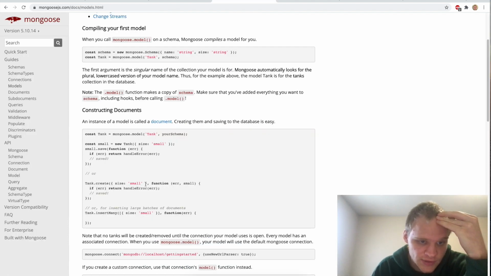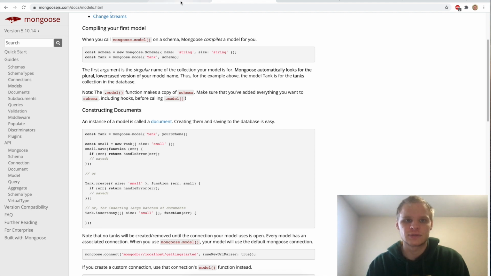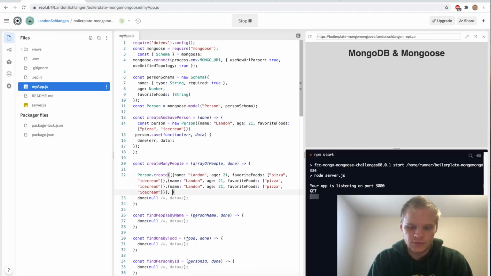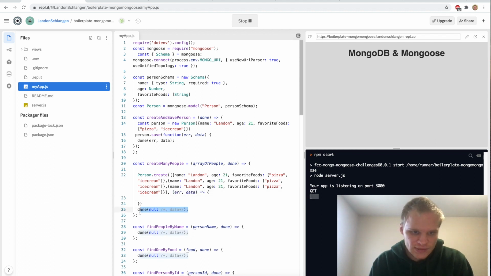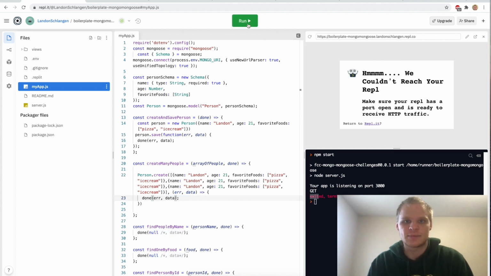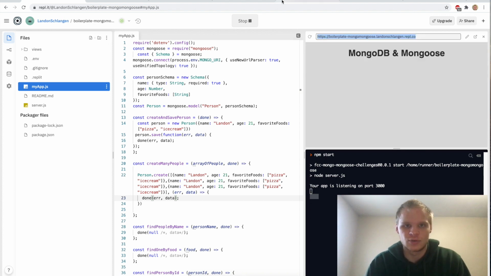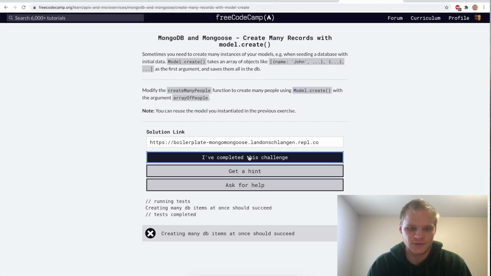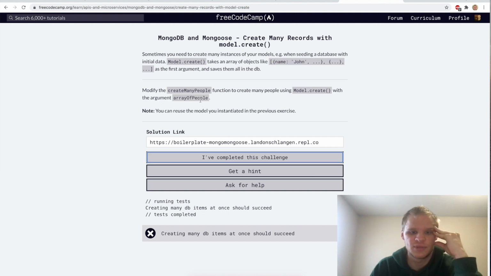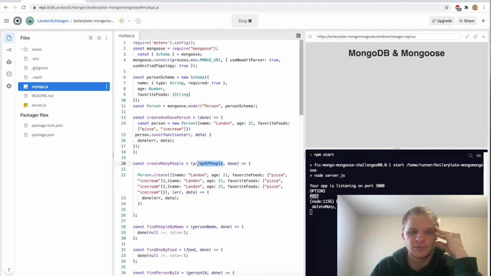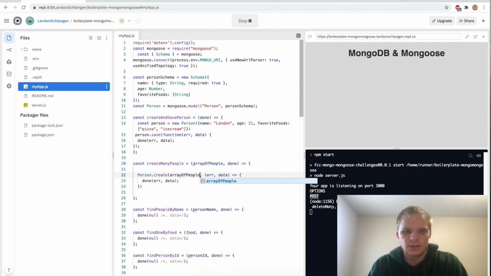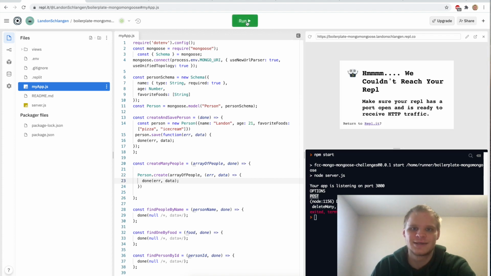Let's see here. Create. The second argument is the function again, so I'll do that. For the second argument, we'll do error data. This time we'll use an arrow function, and we'll pass in done, and we'll pass error data, and let's stop and run it. I'd be surprised if this doesn't work, but it might not. We'll copy over the URL and test it out, and I guess it actually doesn't work. With the argument array of people. Oh, okay. Oh, because array of people is passed in. So I'll just get rid of this and instead do array of people here, and now it should work actually. Okay, that's all I had to do.